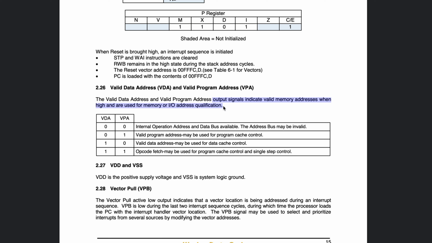There are some instructions where the CPU will do internal operations and data is going to be output on the address and the data bus, but you shouldn't be reading or writing this data. This is the purpose of the VDA and the VPA pins: to indicate when the address bus and the data bus are valid. If you look at the truth table, you can see that when both VDA and VPA are 0, it's an internal operation and the address bus may be invalid. So we shouldn't be reading or writing to our I/O device or memory when this happens.